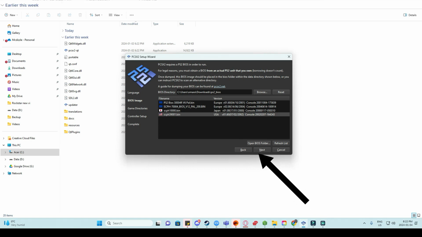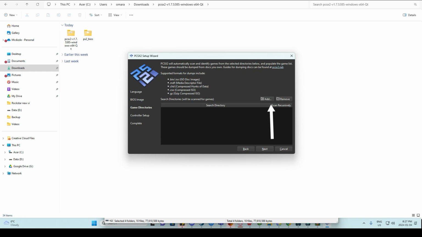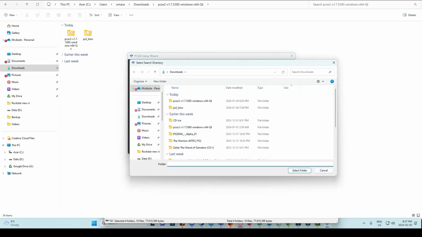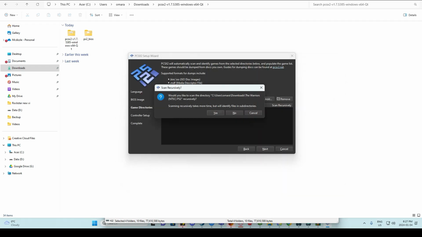From here, we need to add our ROMs. You go ahead and click Add and find the location of any ROMs you might have. For example, I have this one. We're going to click Yes on the Scan Recursively pop-up, and then click Next.